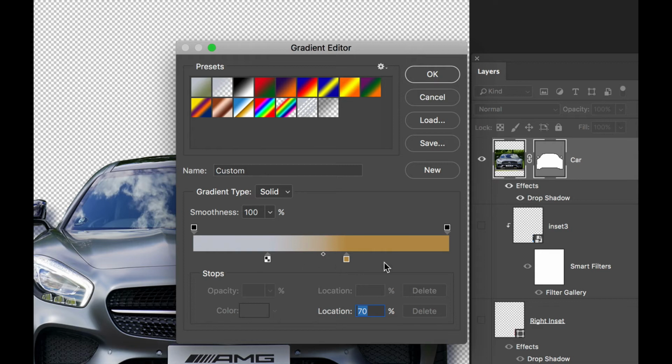To add a new stopper, you can click below the gradient line and it'll add a new one. Let's put this one at a location of about 70, right there. A location of 80. Let's pull it over a bit right there. Notice that when I did that, it picked up on the last color that I had selected. And then finally, let's add a new stop down here at 0 and a new stop here at 100%.